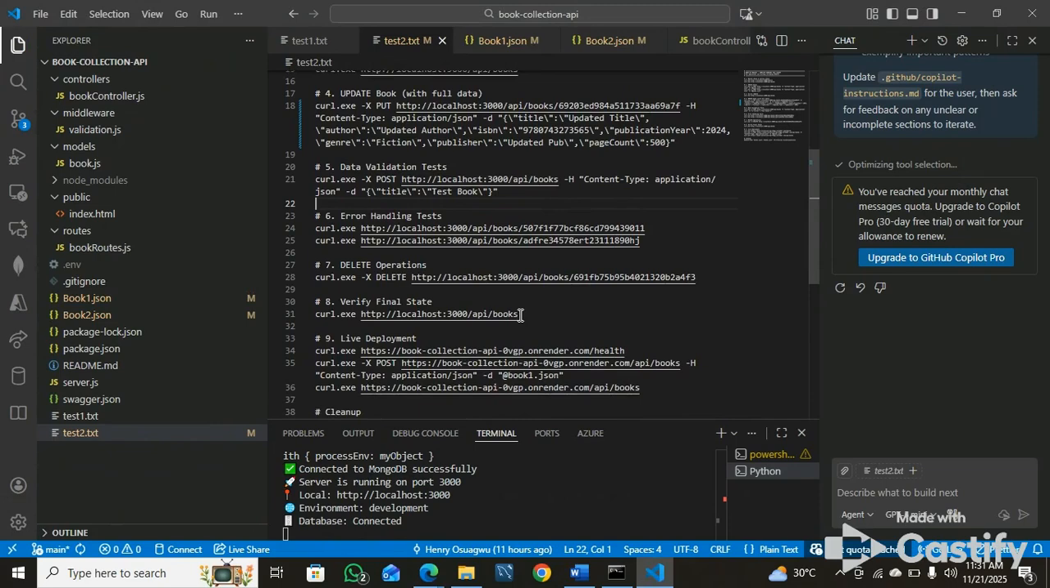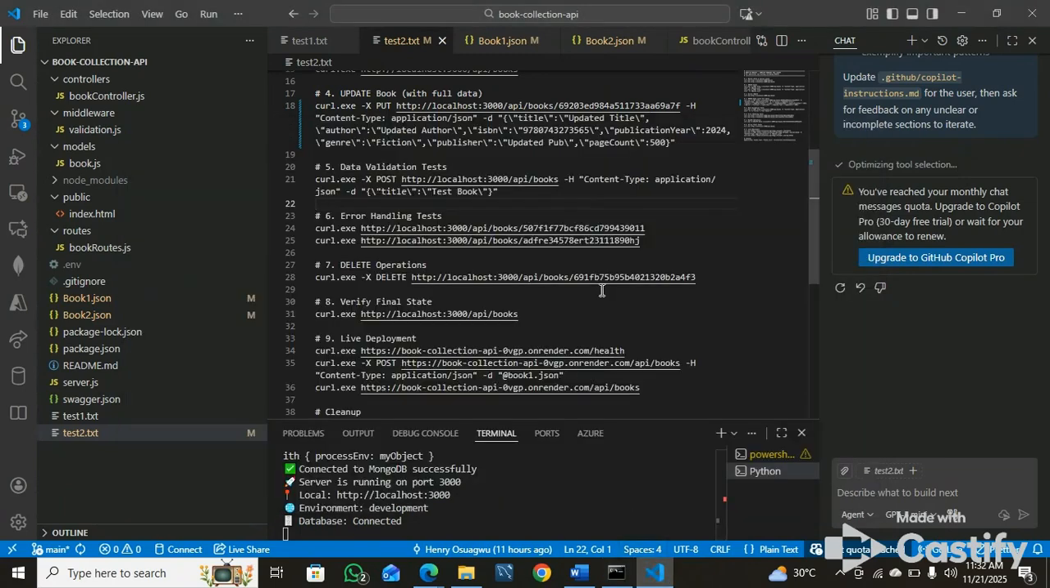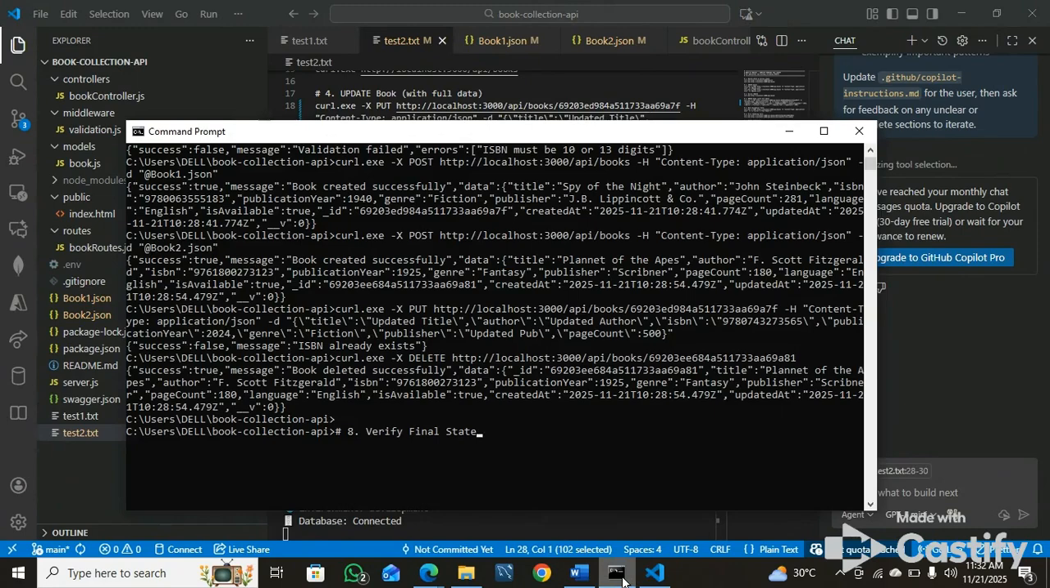Now I can go back to my file, my recently created book. Let's say Planet of Apes. Look at the ID here, 6920. I'll copy the ID, come here and edit it with this one in my previous test. Paste, take the information and go to my command prompt. Now, success message: book deleted successfully.